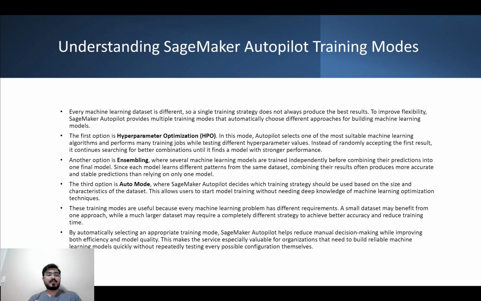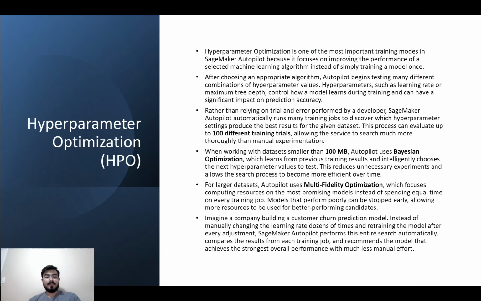The third option is auto mode. Instead of asking the user to choose a training strategy, auto mode automatically decides whether hyperparameter optimization or ensembling is more suitable for the dataset. This is especially helpful for users who are new to machine learning because they don't need to understand every optimization technique before training a model. By providing these different training modes, SageMaker Autopilot improves both efficiency and model quality while reducing manual decision making.